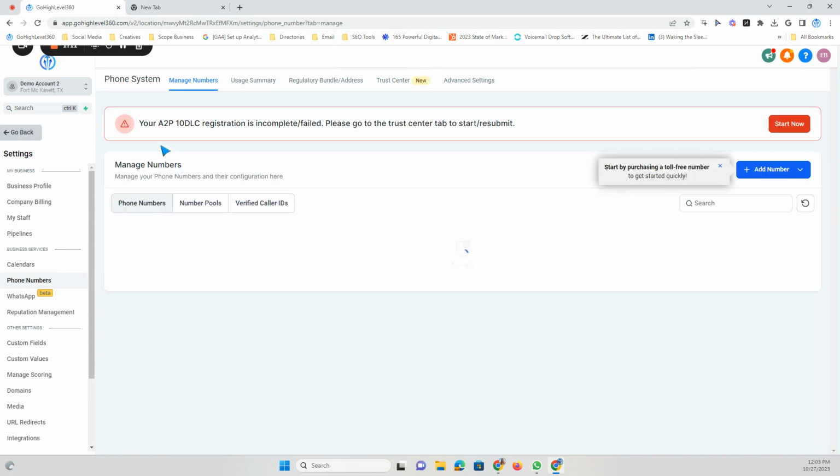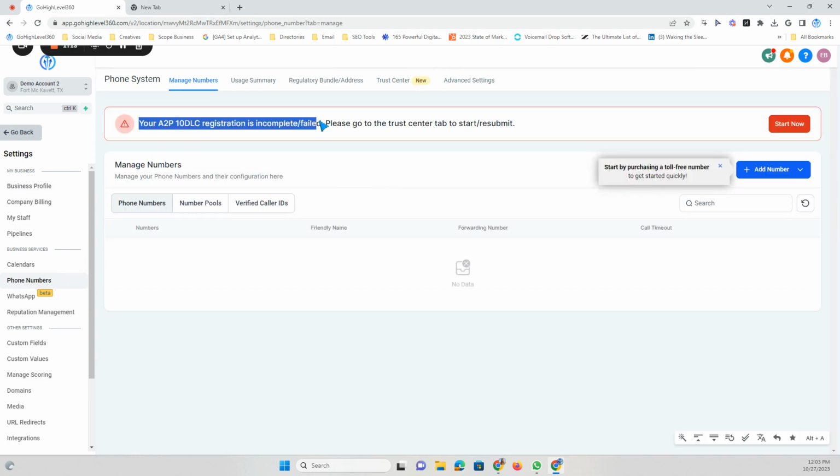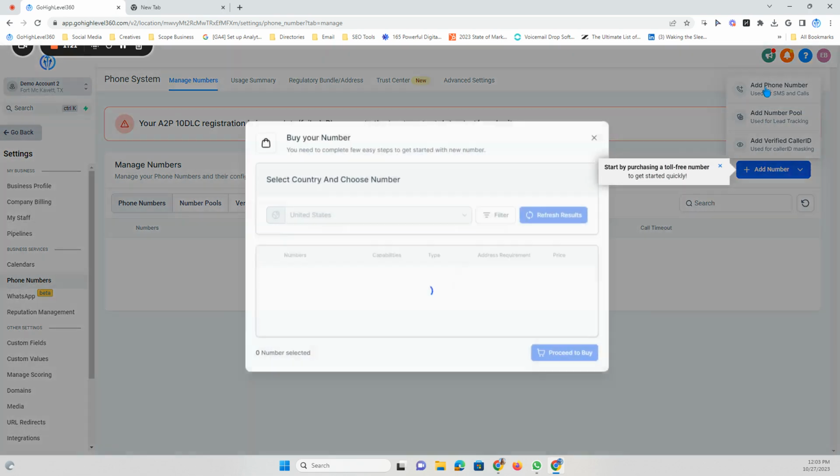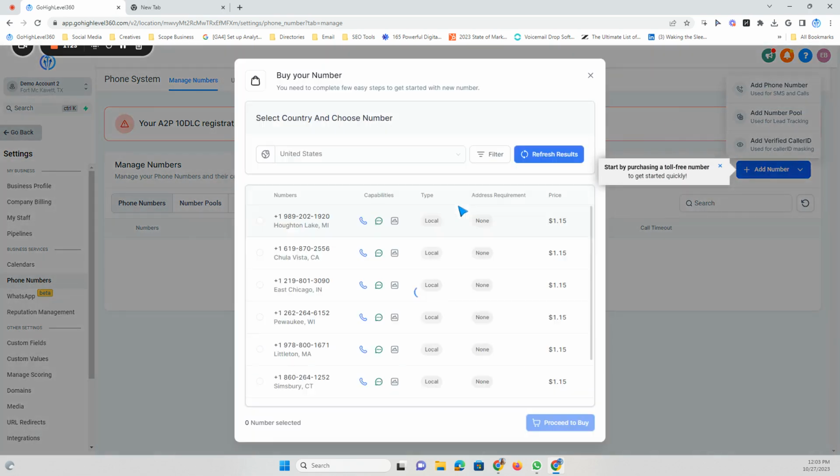Okay, for this, as you can see, our A2P registration has not been done yet, and there's no phone numbers associated with this account. So what we need to do is add a number. Go ahead and select Add Phone Number. Now, the reason we're not purchasing a business number is because we cannot send messages from it until we are A2P verified. So to start sending right away, we're going to go ahead and get a toll-free.